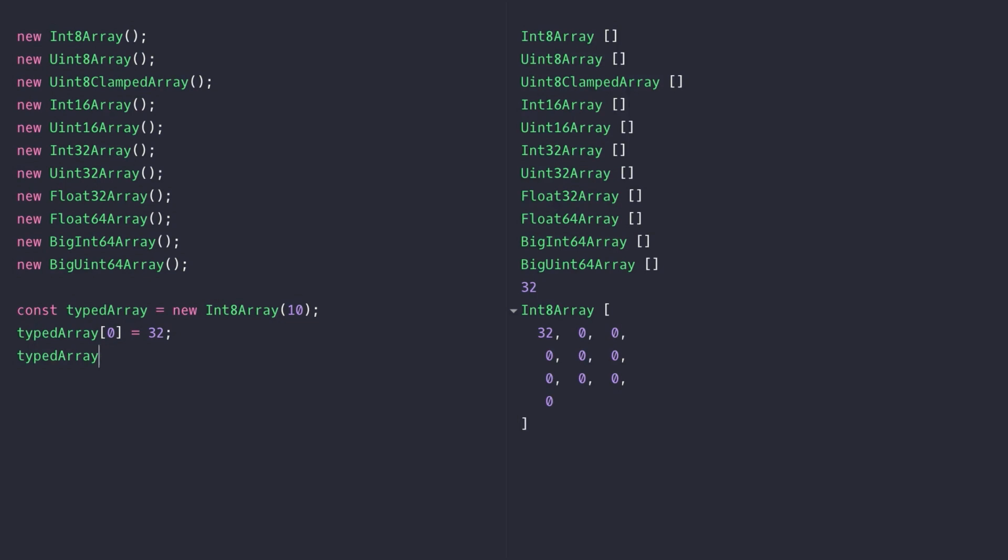And you can see you can assign values and return values in much the same way that you would with a standard array. So the power of these typed arrays is when you start working with that binary data, and some of the properties that the typed arrays bring to that.